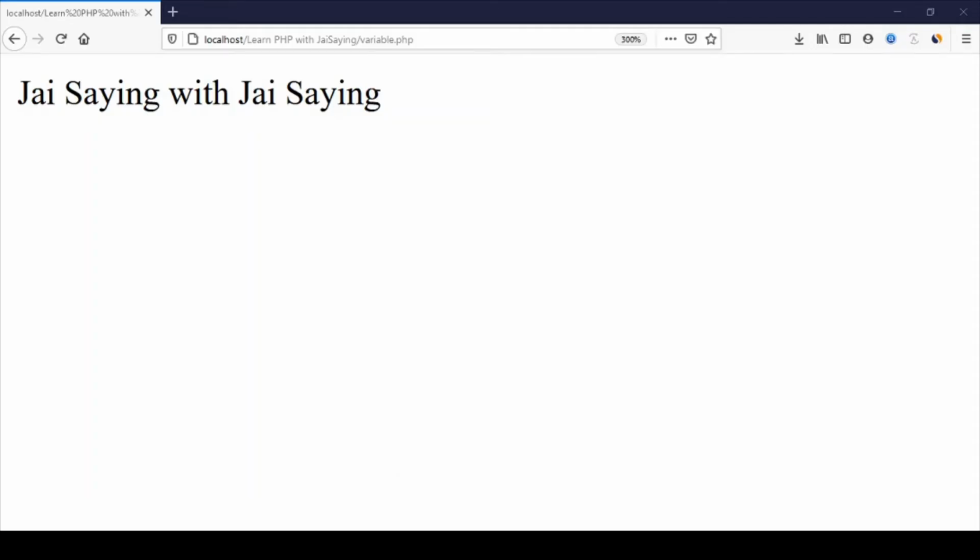Same. Just go to the browser, localhost. I already explained everything, and I am just going to refresh. Okay, I'll add some to this case with underscore, so you can understand properly. Now you can check JSing with JSing, this case with underscore.